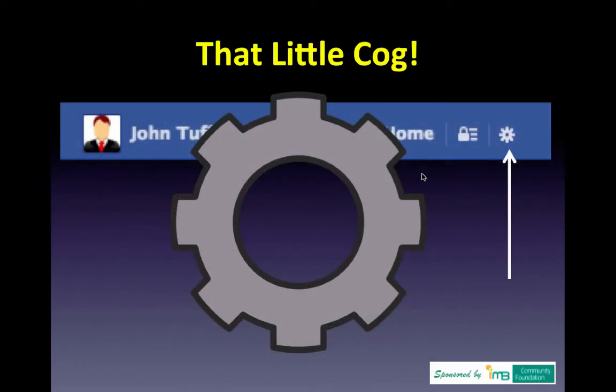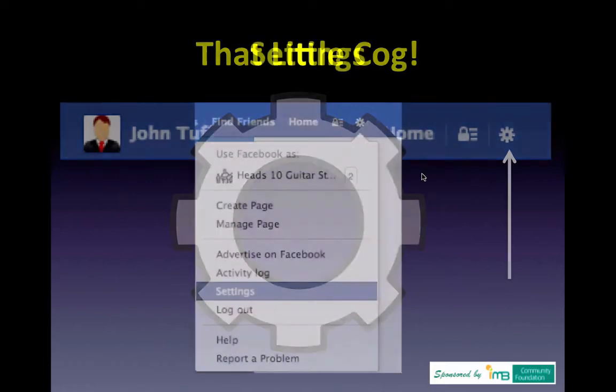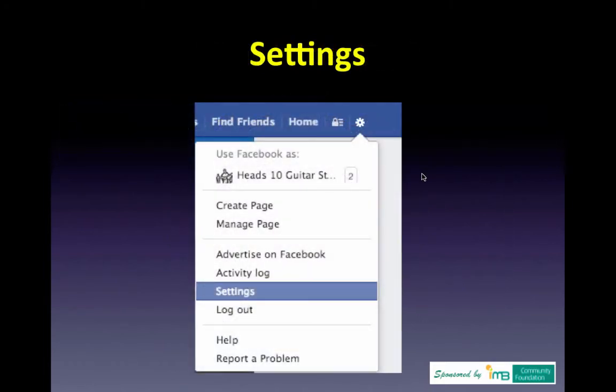First thing we need to find on our top menu bar is that little cog. Okay, the little cog on the right hand side. So when you find that little cog and you click it with your mouse, you get a nice little drop down menu. In that menu you locate the settings. Go right down the bottom there, you see settings, and click on the settings.